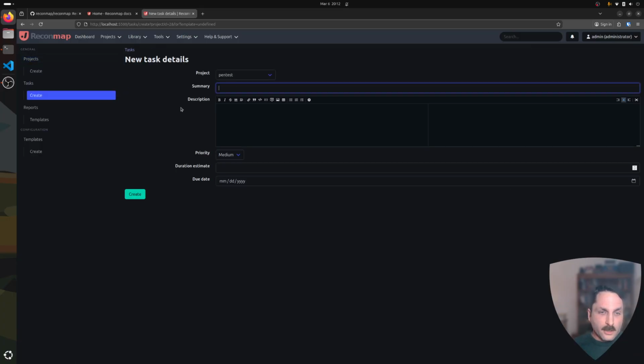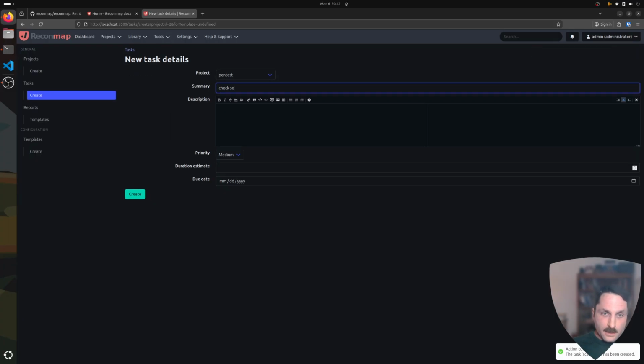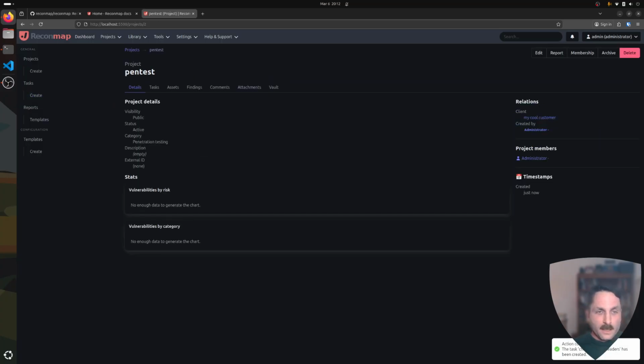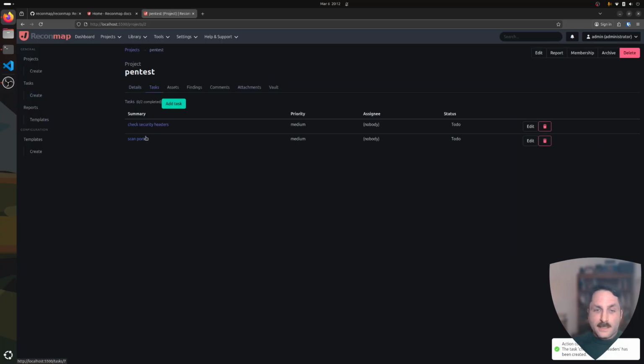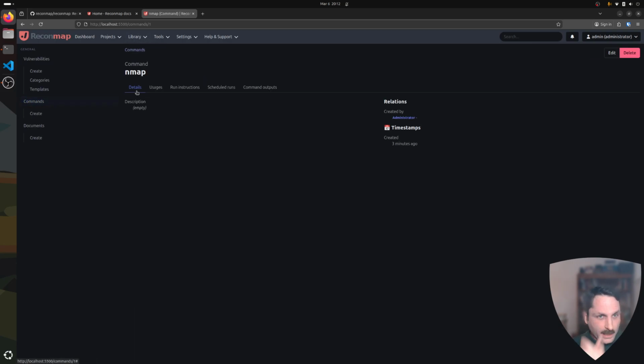The task, imagine, say, scan ports, or you can say check security headers. And once you have the task, you can assign them to somebody in your team. But these people in your team or yourself are going to execute commands. So let's create those commands. Nmap is already created, but then there's the concept of usages. If nmap is the command, usages are the different flags that you can pass to the command.